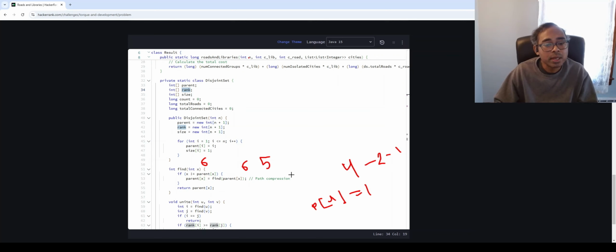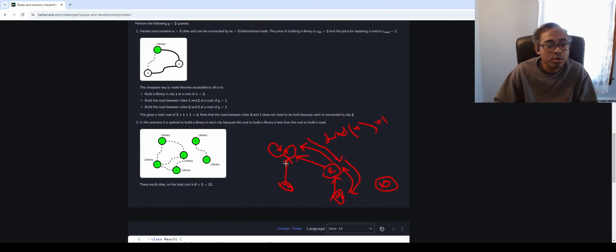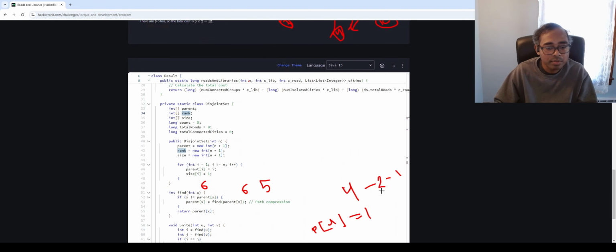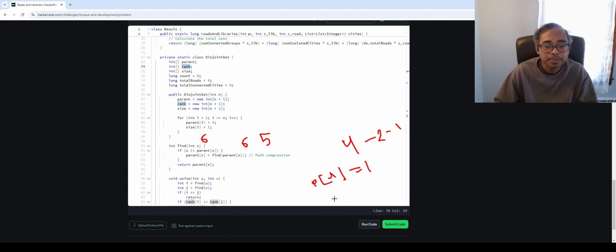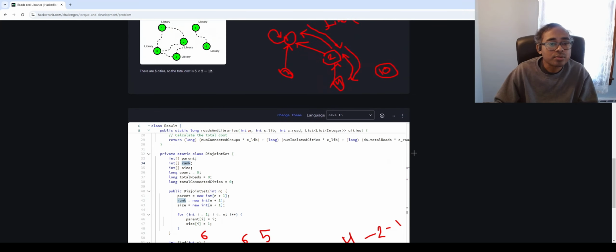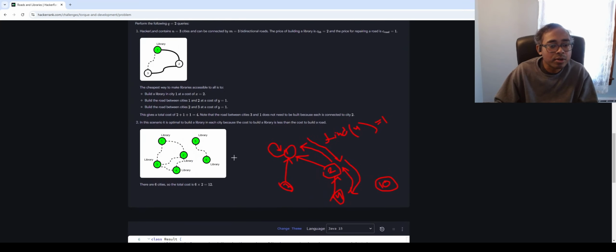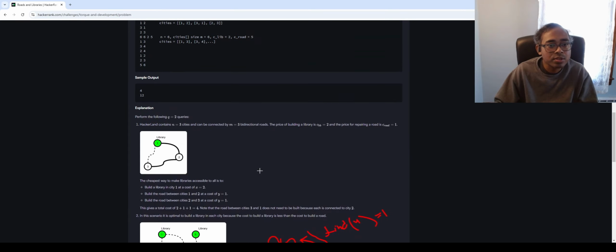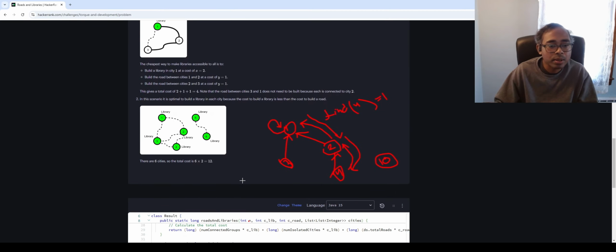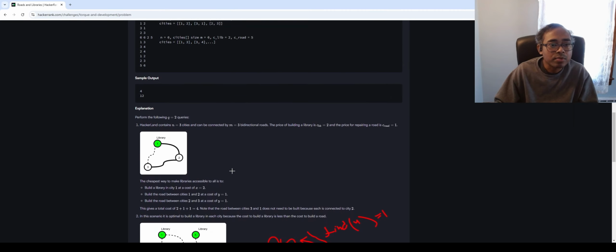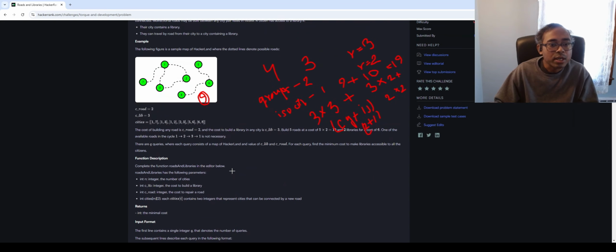So the same way, if we call parent of 6, it will be 5. So the representative of the group that contains 6, parent of 6 equals 5. And the last one, we have a single group for this group, where I draw it. Okay, here 9, right?